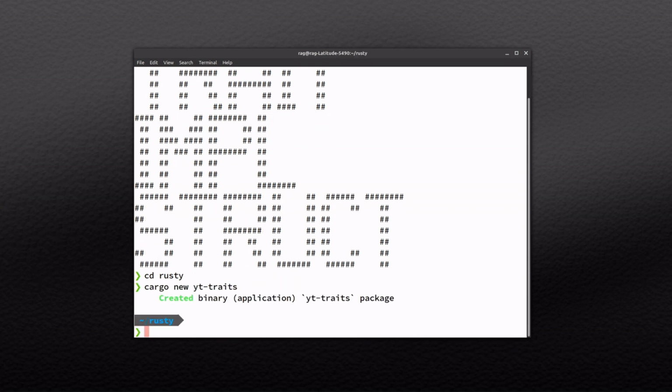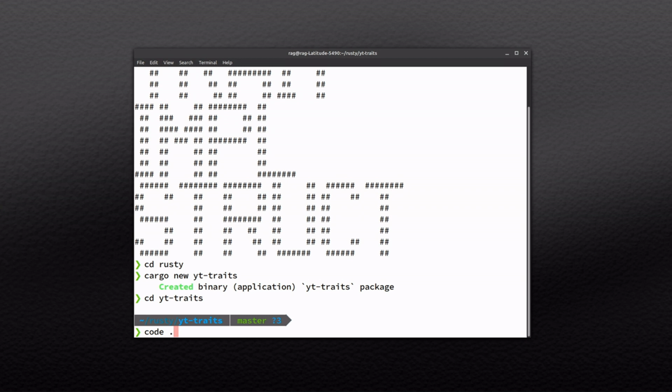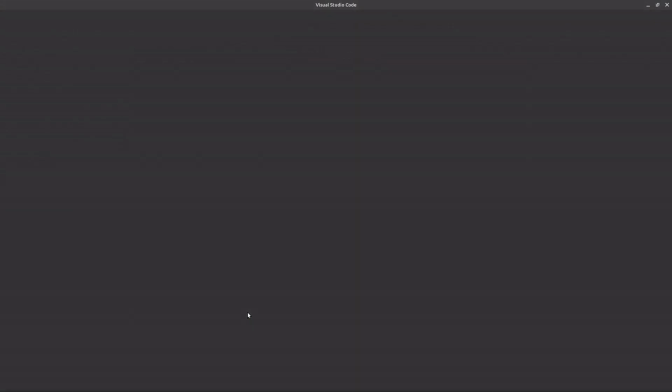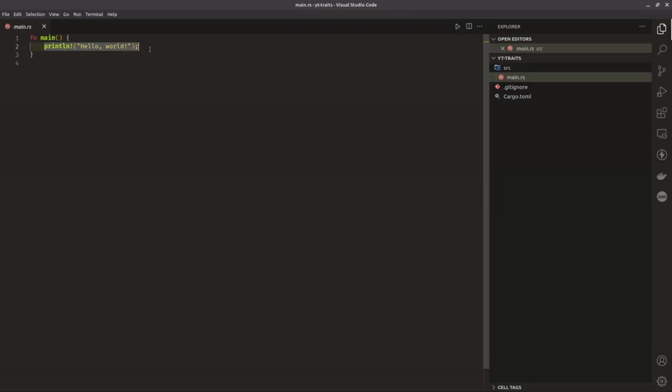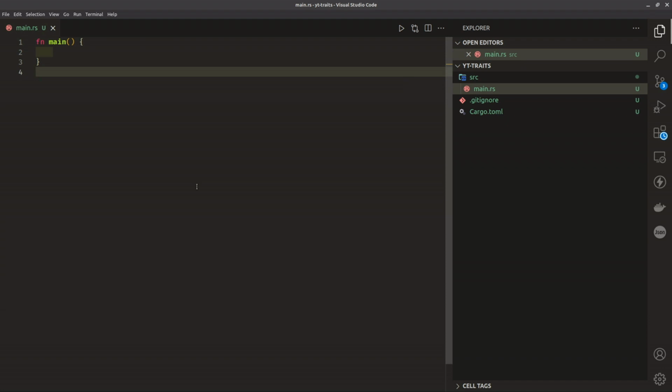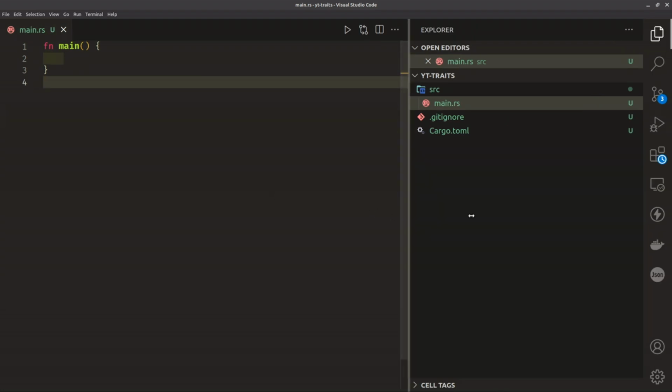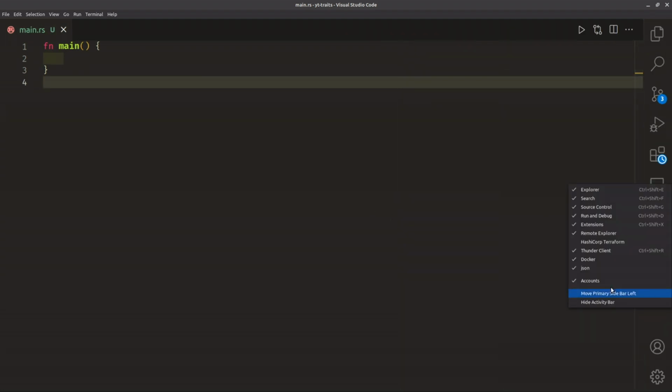traits and then cd yt traits code, open up VS Code. Let's zoom in a bit so it finally loads. I think it's loading a load of extensions, so it's just a bit slow. It's not ideal, but there we go.